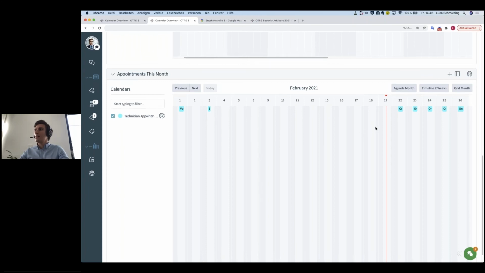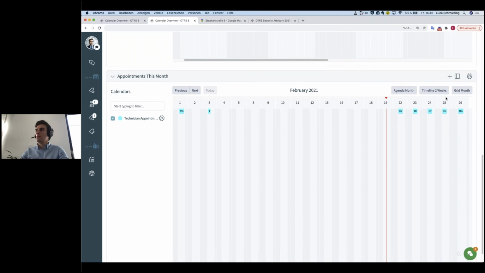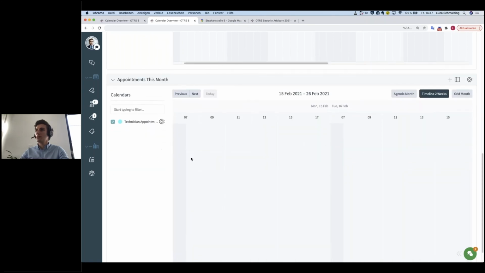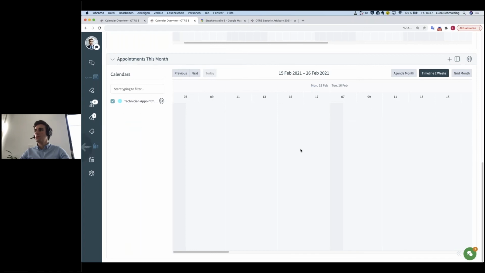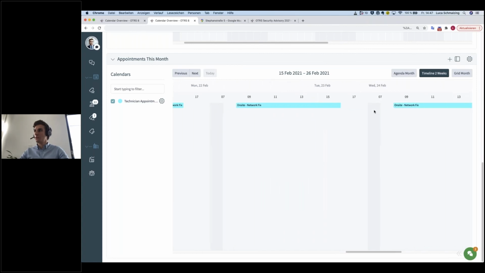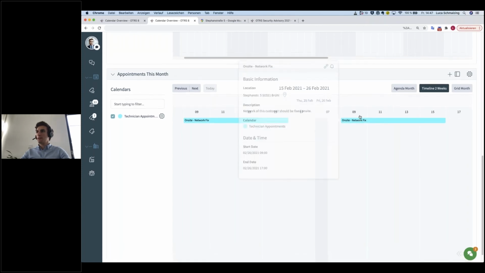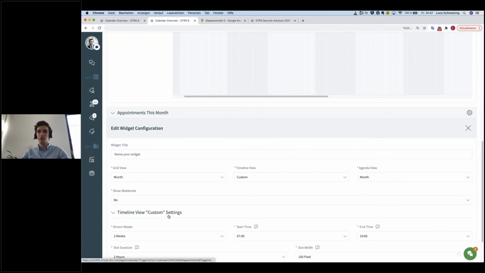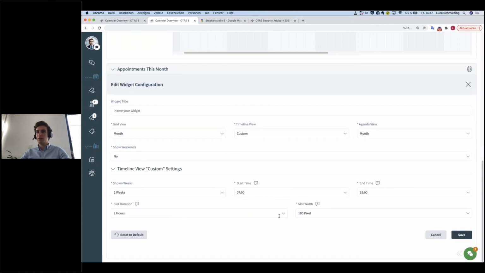The next thing I'd like to show you is, you can switch here now to the timeline 2 weeks, as you can see, and you can now see it will start at 7, it will go until 19, and you will get a good overview about the next 2 weeks. So here's my on-site network fix. And that's it for the configuration of the calendar. So as you saw, you can even define your own calendar.